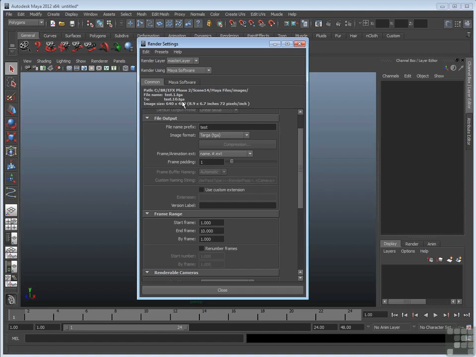Now, since I'm rendering out more than one frame, that makes the frame range section available. So let's say I want to render out 100 frames. My start frame is 1 and my end frame is 100. And this is your naming convention you'll get. You'll get test.1.tga for your first frame and test.100.tga for your last frame.